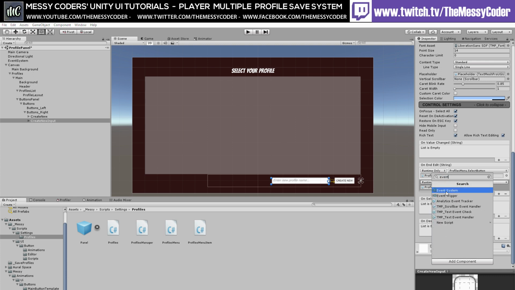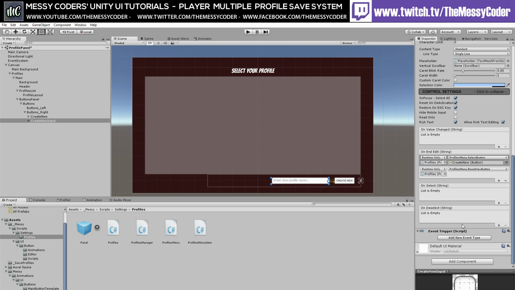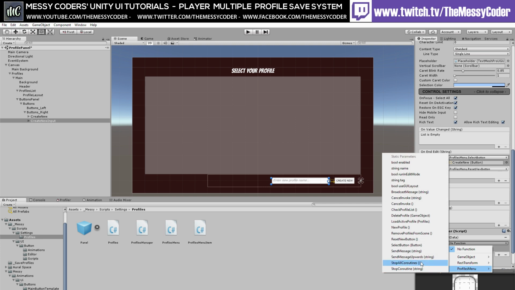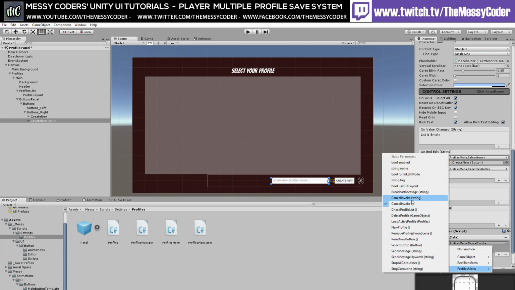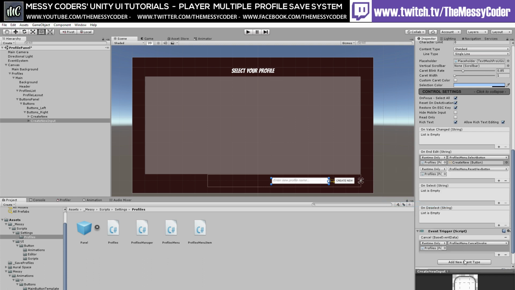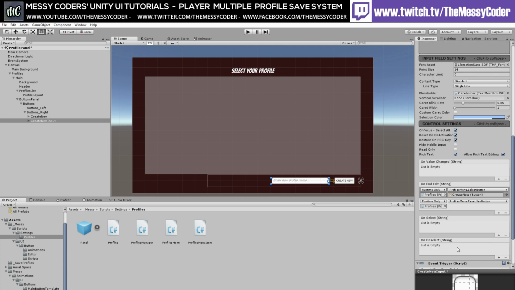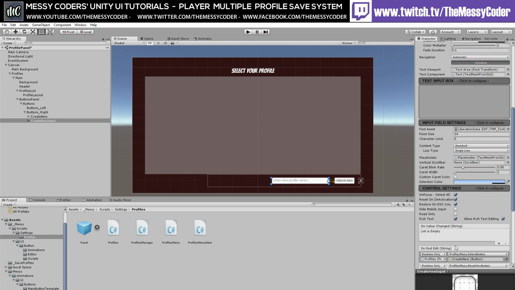Now we also really should add events trigger. All right. And we click add new event type, and that one's going to be the cancel because we want a little bit of rounding on it. Going to add that in there. Drag back in our profile, and on cancel, it's going to be menus cancel invoke. There it is. And we've got two of them. You'll notice cancel invoke and cancel invoke with a string. We want the one without a string. Okie dokie. So that I think is done for the input.